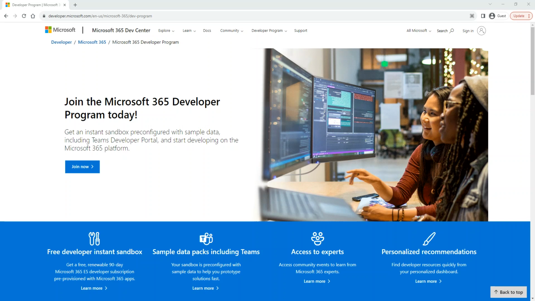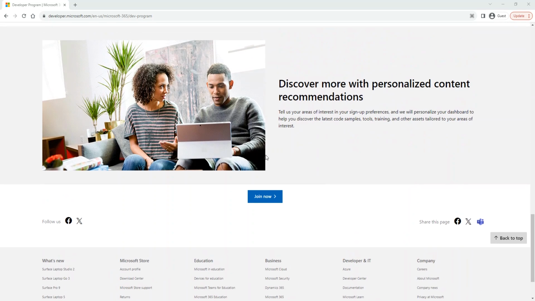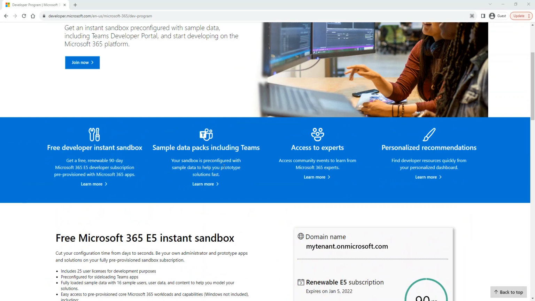If I scroll down through this, what are the things that we get by joining Office 365? With the Office 365 development environment, we're going to have a free development sandbox where you practice as if it is a fully complete environment that each company has for their Office 365 tenant. We're going to have our own tenant. We will set that up, and you don't have to purchase anything.